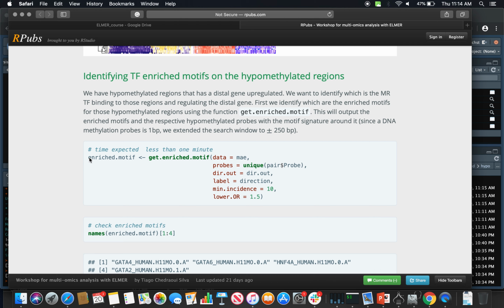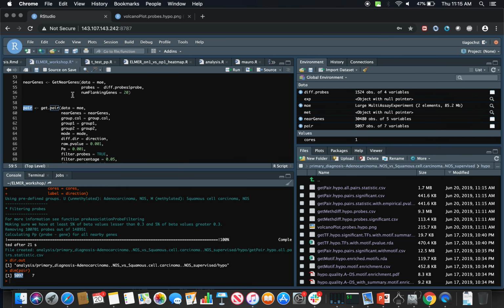Okay, so the next function is get enriched motifs on those hypomethylated regions. Again, you set the data, you use that using the get enriched motif. You set the data, which were the probes that are hypomethylated and has a gene associated with it. So you get the probes from the pairs. We set unique here because we don't want to repeat probes. I believe inside the code we already do that, but it's a good thing to do outside. And then we want to say that the enriched motif needs to have at least 10 probes, and the lower odds ratio has to be at least 1.5.